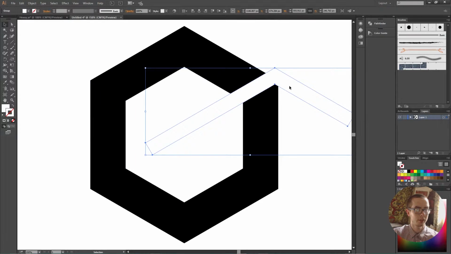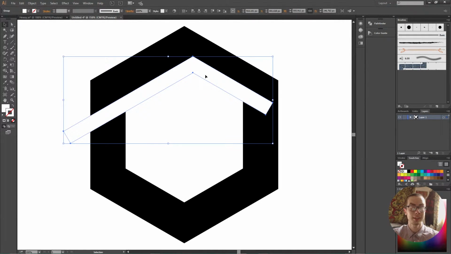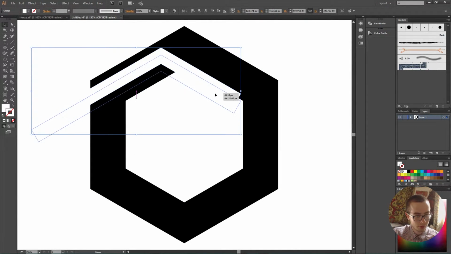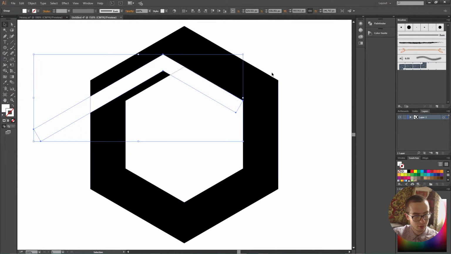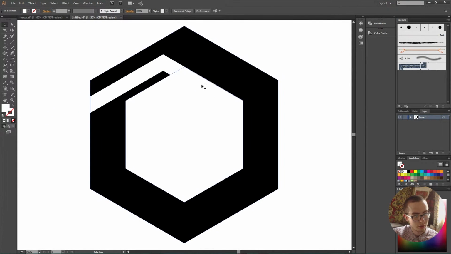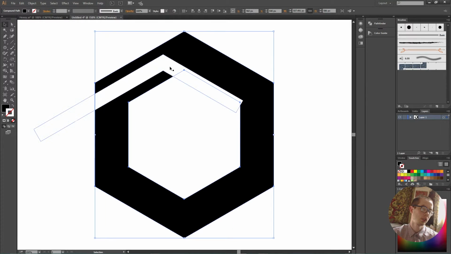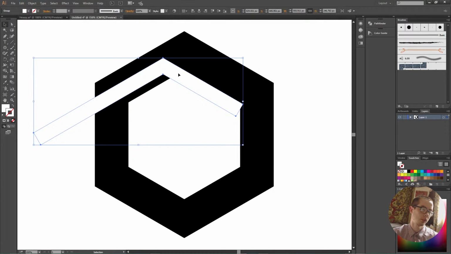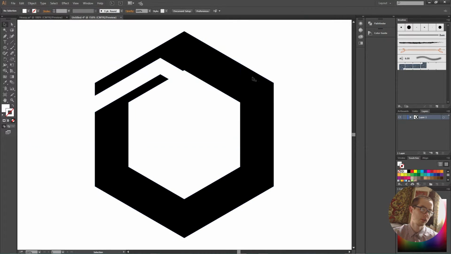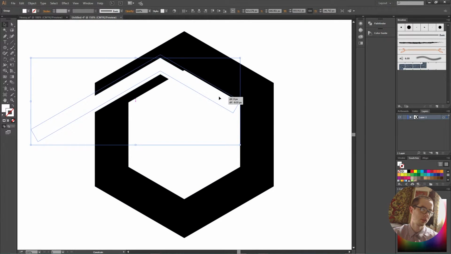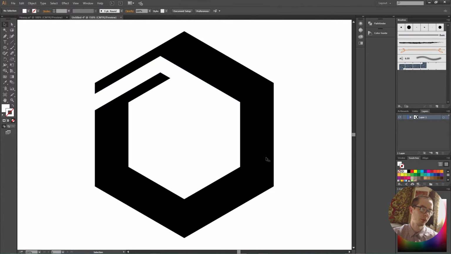So now we have this white sort of upside down tick, and we want to line this up with the hexagon so that it looks something like this. And you can even reduce the size until it's somewhere in the center. So that looks pretty good to me.